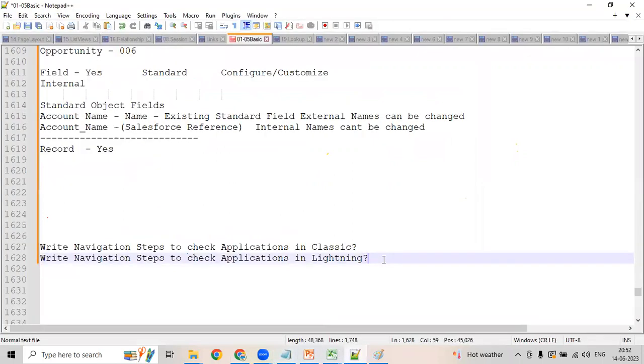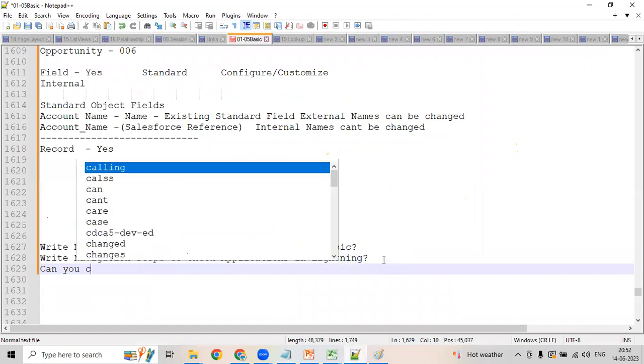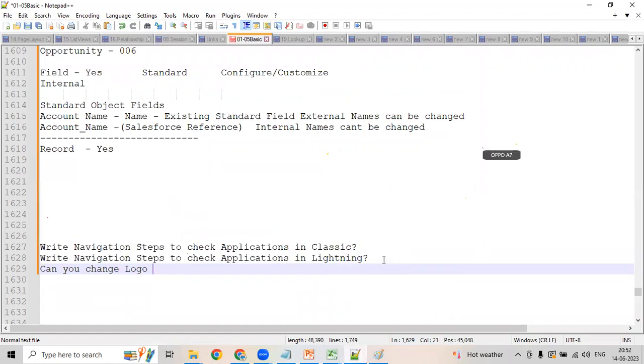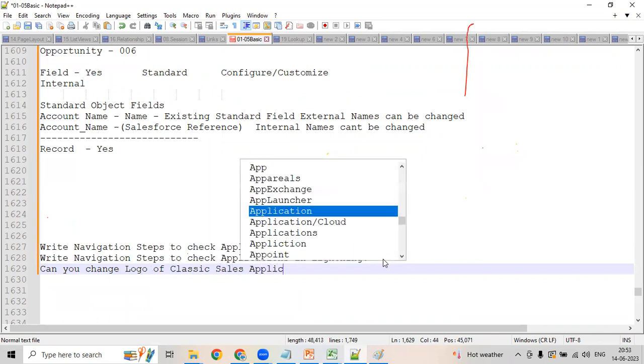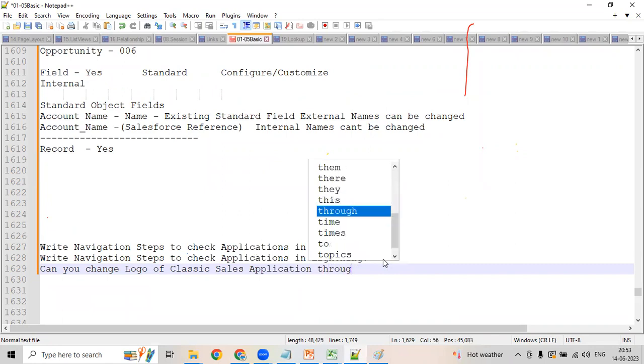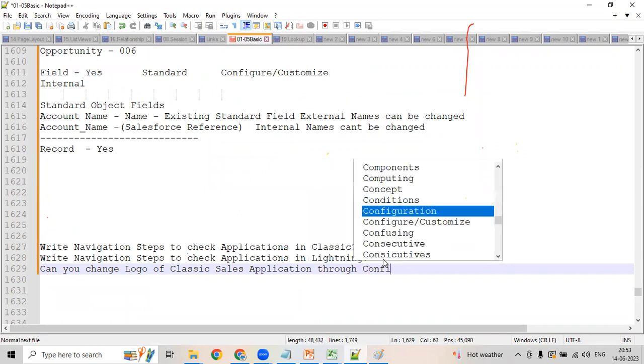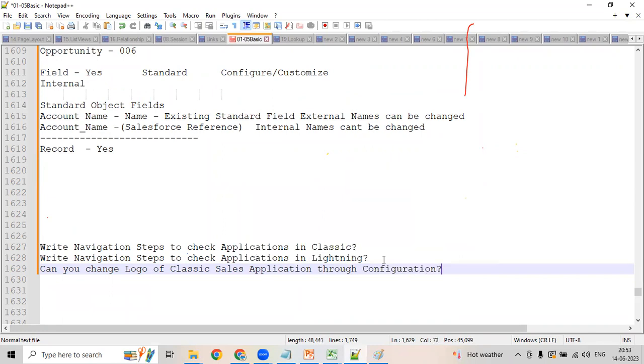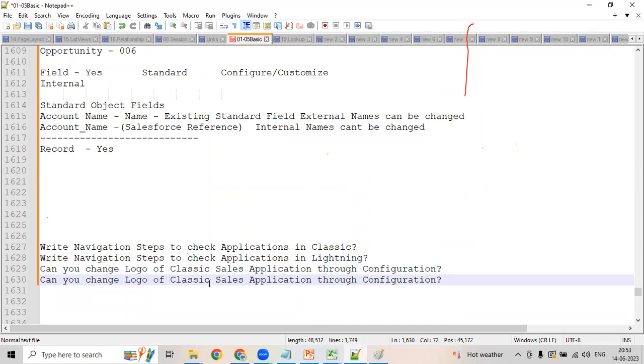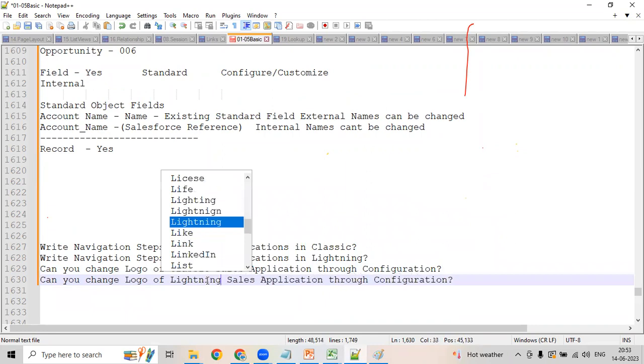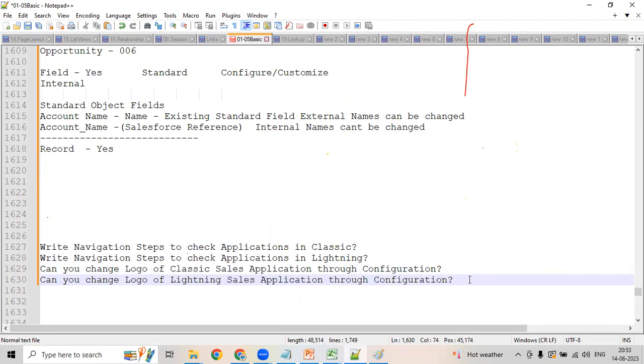So can you change the logo of the classic sales application through configuration? I wrote configuration. Why did I write configuration? Answer.